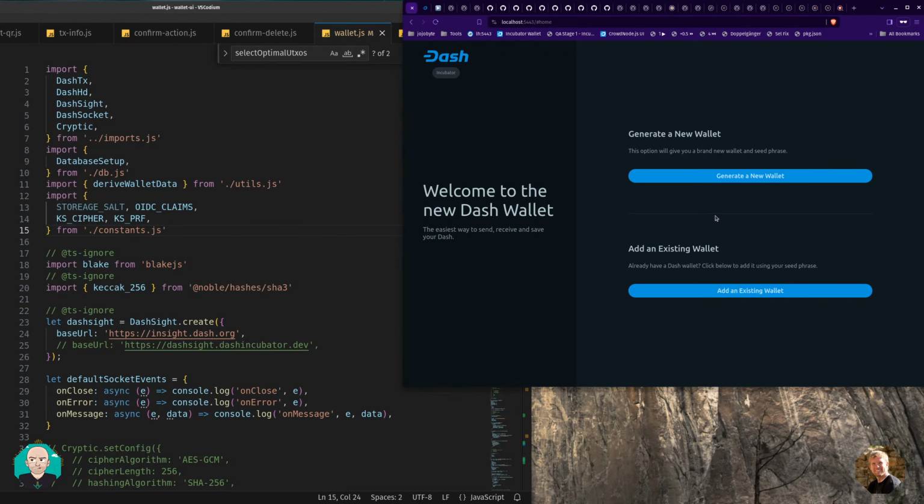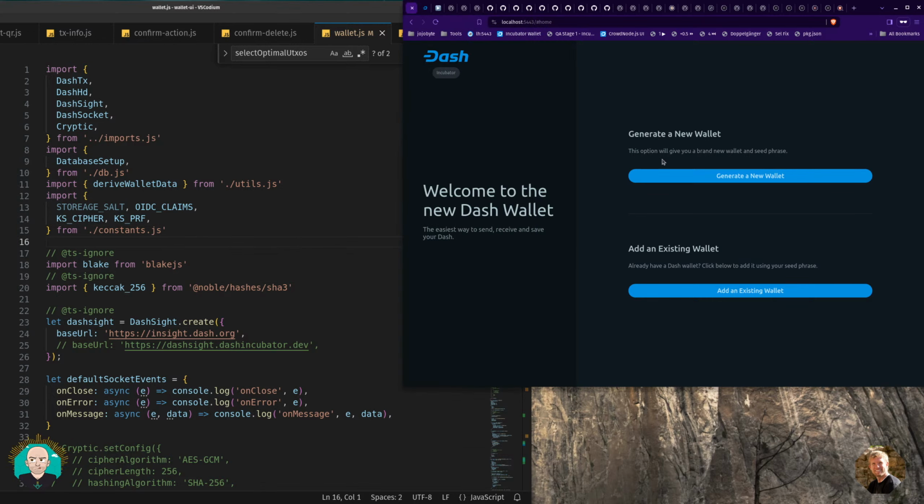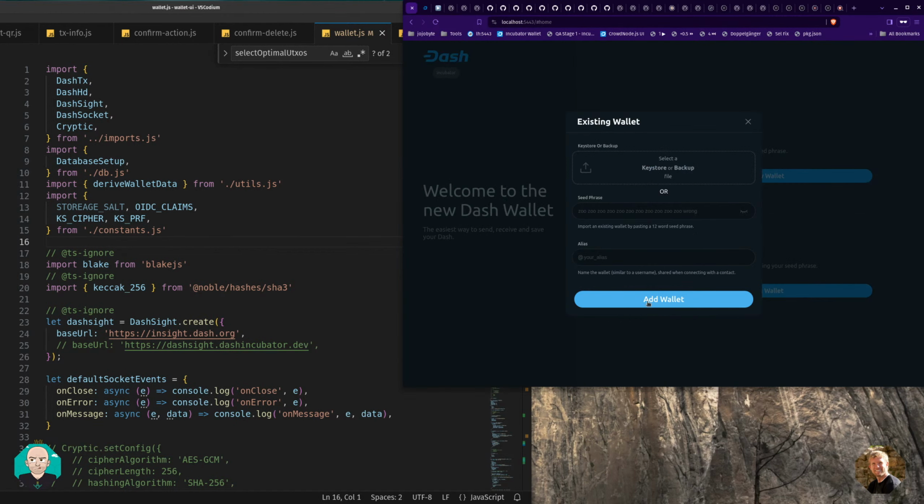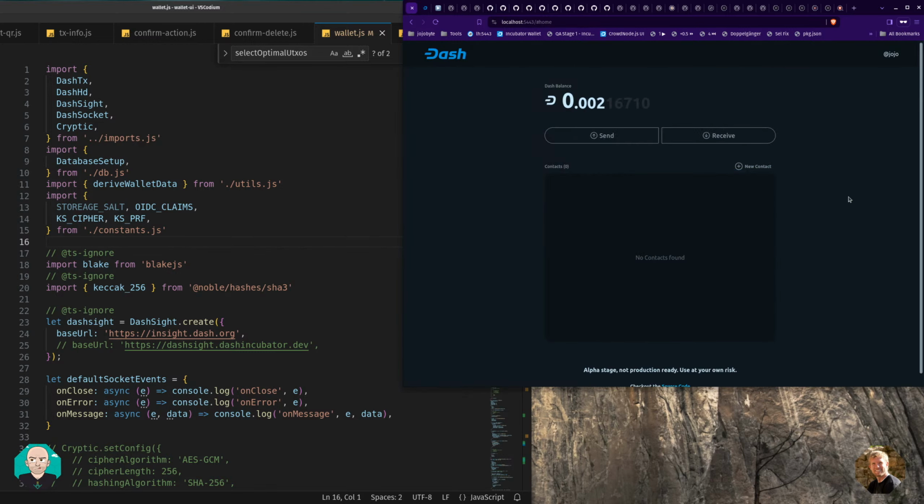I was last working on the send max feature, and actually I signed out of the wallet. I'm just gonna re-import a phrase I already have. So let me paste that in here and put an alias and a password. All right. Okay, so we've got this wallet set up again.